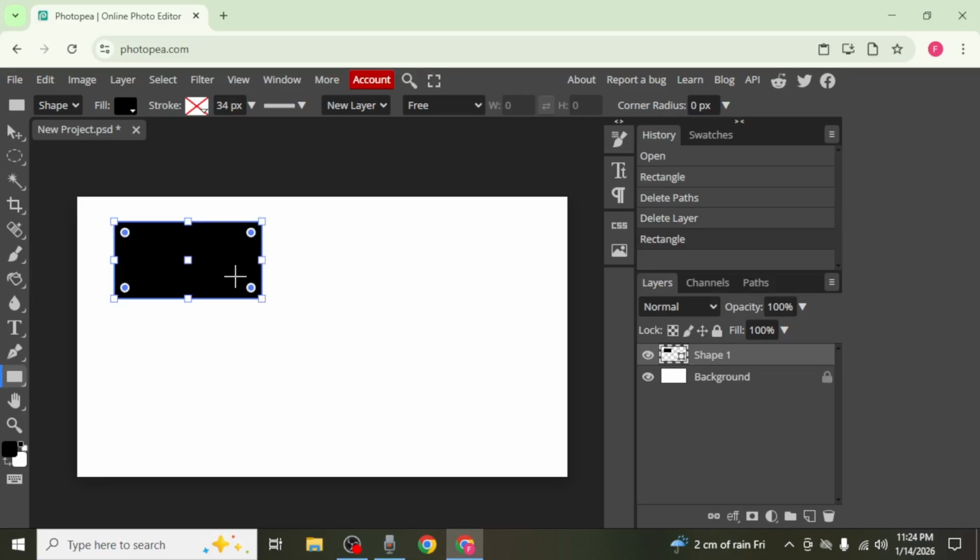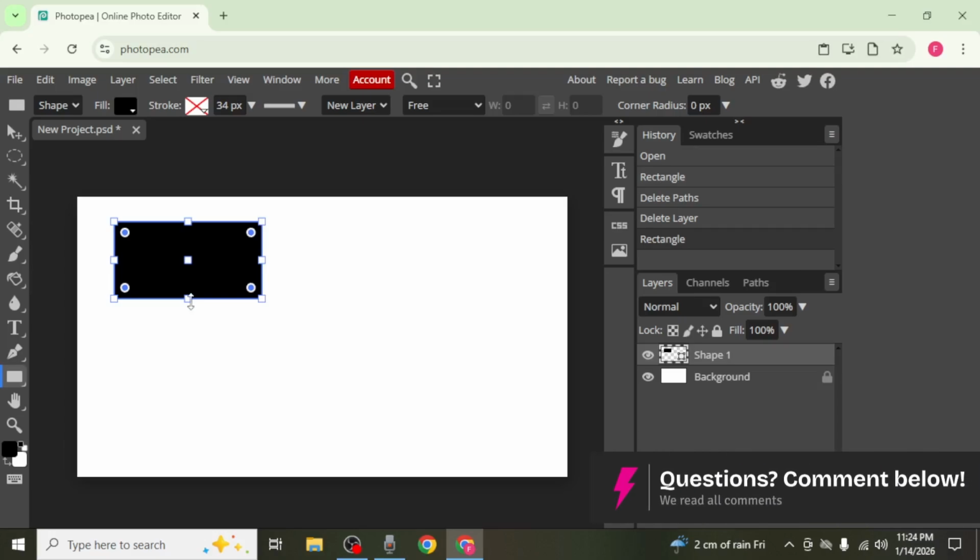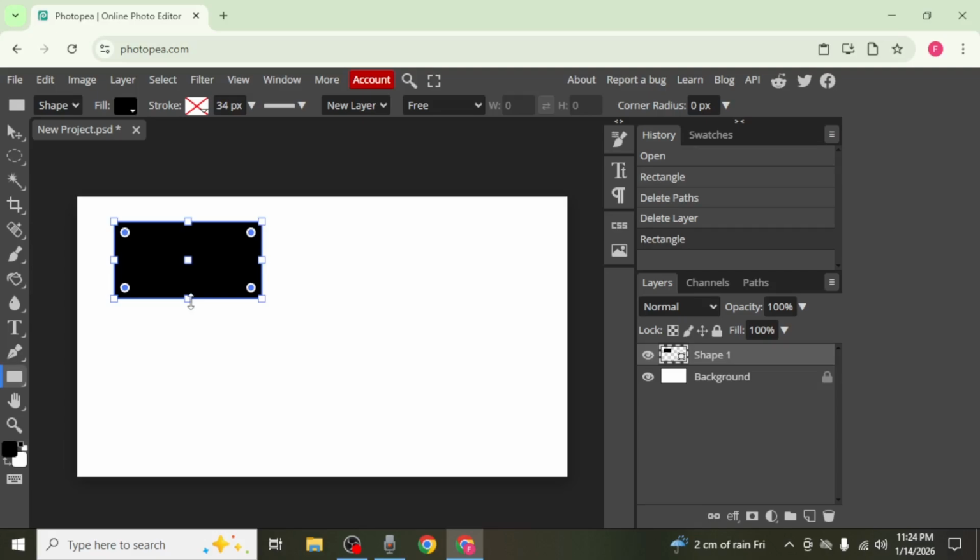By default, Photopea usually creates the shape with a solid fill color. At the top of your screen, you will see options for fill and stroke. The fill controls the inside color of the shape, while the stroke controls the border. If you only want an outline, you can disable the fill and apply a stroke color instead.